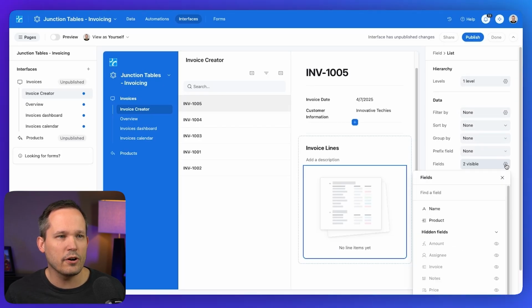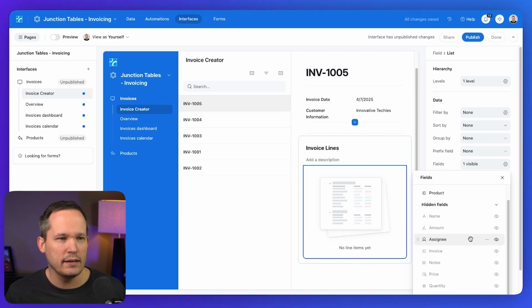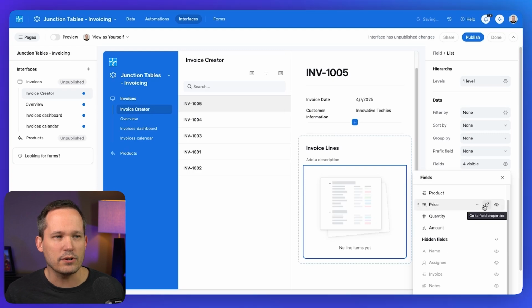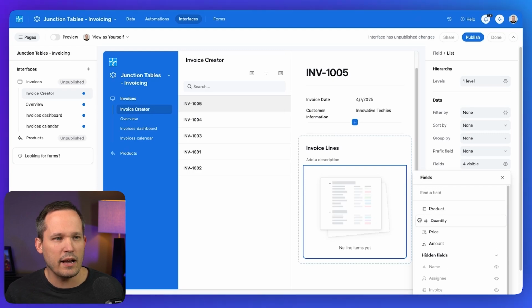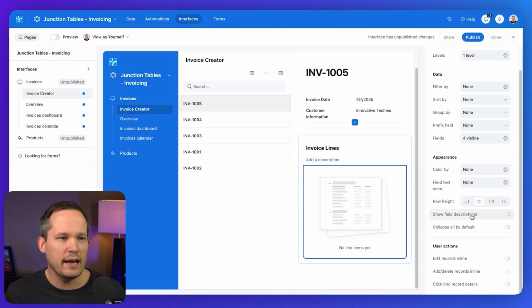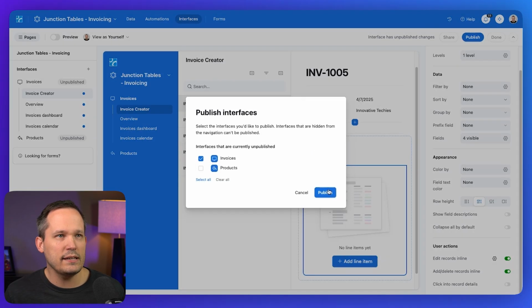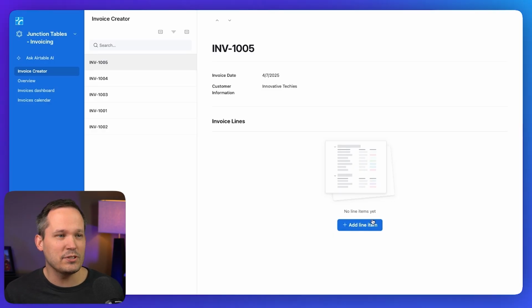We'll click into our fields, and again, I don't need that name to be visible, so we'll turn that off. We'll have our product, and then we need to make sure that we've got our price just for visibility purposes. We'll have our quantity and then our amount. Let's maybe move the quantity ahead of our price here. We'll scroll down. We'll let these be editable inline, and we can add new items inline as well. Let's publish this.